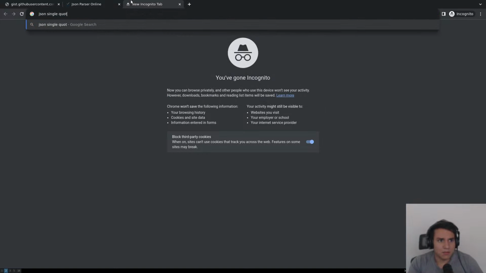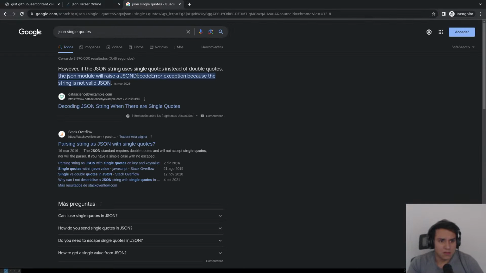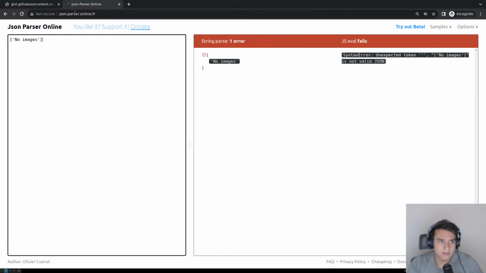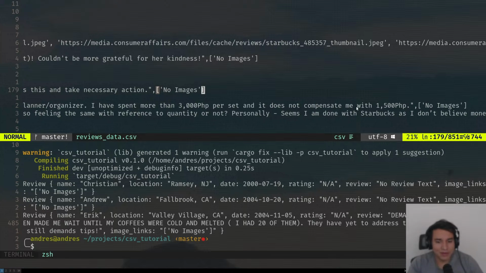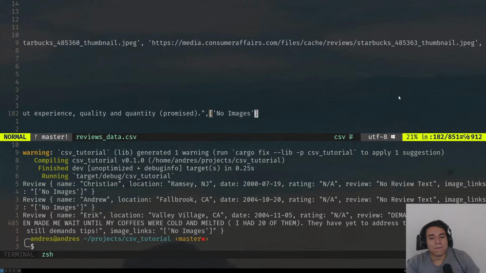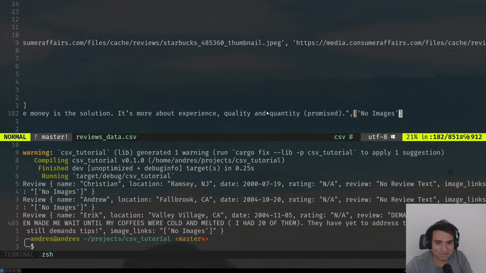JSON single quotes. JSON will raise JSON decoder. Yeah, this is not valid JSON. So we would have to basically find a way to. What format is this? I have no idea what format that is, but we can write something to parse that out. We have absolutely no issue with that.